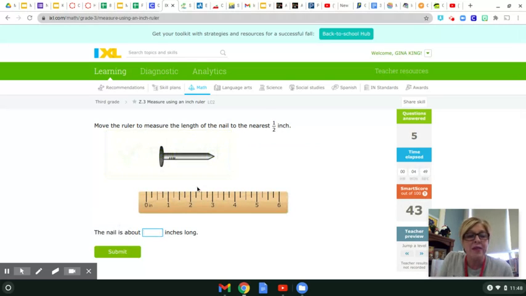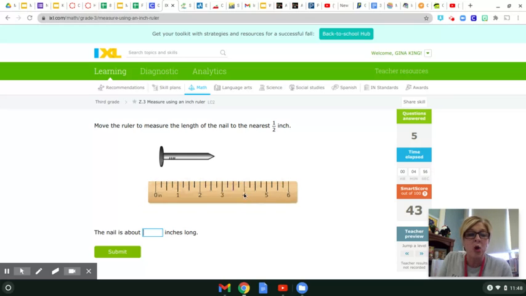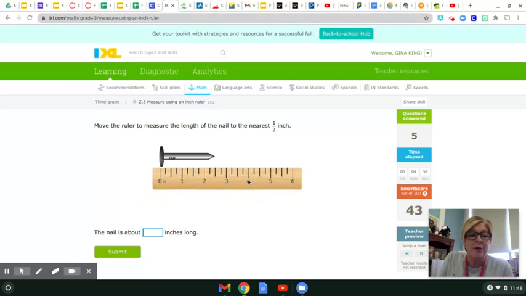Okay. This says now to measure to the nearest 1/2 inch. And I'm going to show you how to type that in the box. So I'm going to drag this ruler up to this nail like that and make sure it's right at the end of that nail. Okay. I can see here's 0. So this nail is at least 1 inch all the way to 2. And it's a little bit more. Here's our 1/2 inch mark on this interactive ruler. So we can say that this nail is about 2 and 1/2 inches.